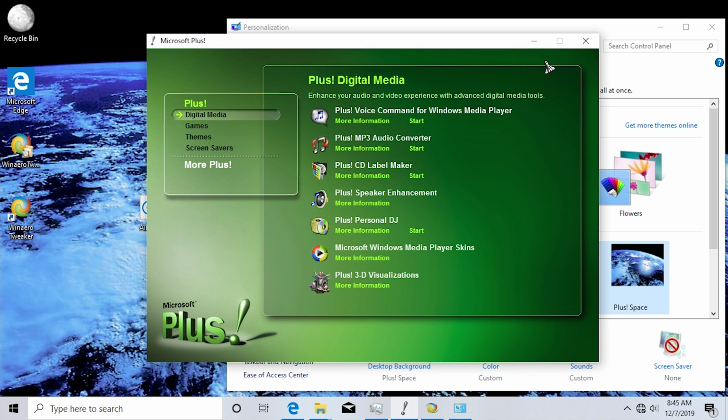But there you have it, guys. So to answer the question, can you run Microsoft Plus XP on Windows 10? The answer is yes. Like I said, there were a couple of things that didn't work 100%, but most of the things do. Which is pretty awesome. So if you have a copy of Microsoft Plus XP lying around and you want to try it on Windows 10, go ahead and try it out because it does work.